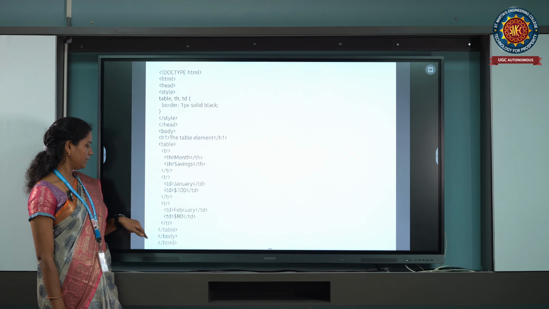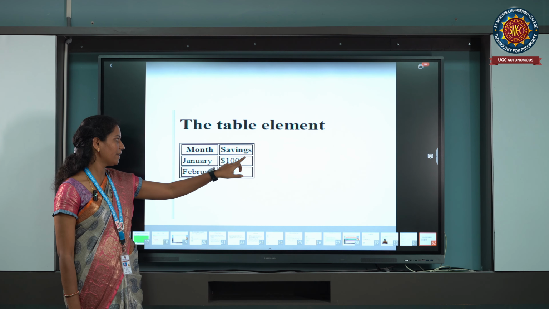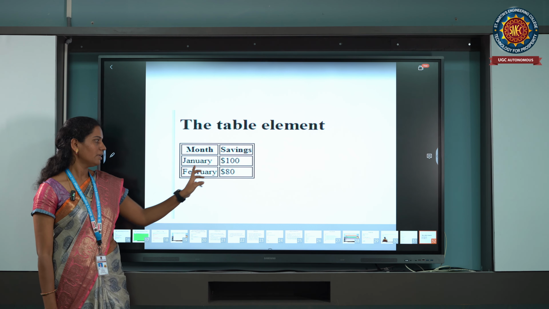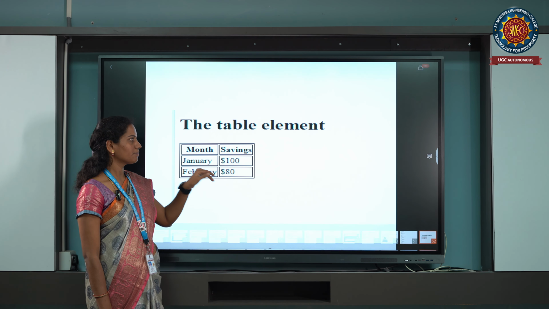After that, in the table we get the output like this: a table with the elements month, savings, January 100, and February with some amount. We are giving this table element tag.